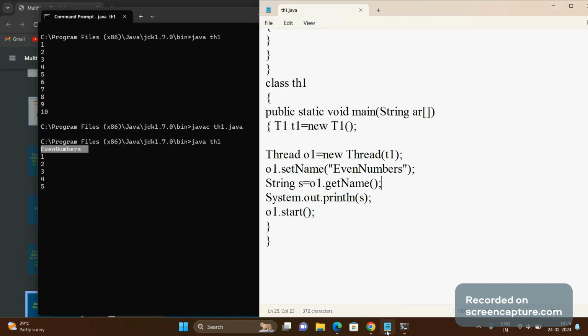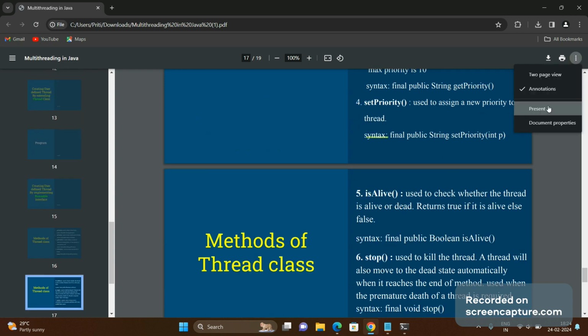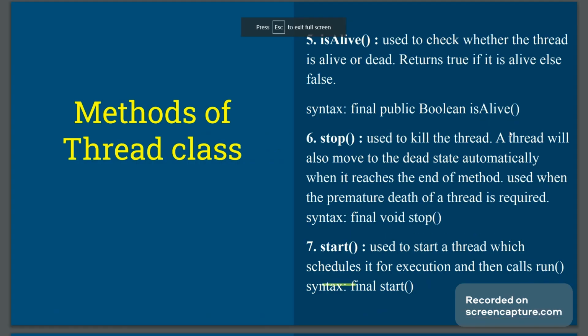Now, other methods: if you want to check whether the thread has finished its task or is still in execution, you can use the isAlive method to check whether the thread is alive or dead. It returns true if the thread is alive, otherwise false. The stop method will kill the thread, and if it is killed before executing its task, it is a premature death of the thread. The start method is used to place the thread for execution in the runnable state.